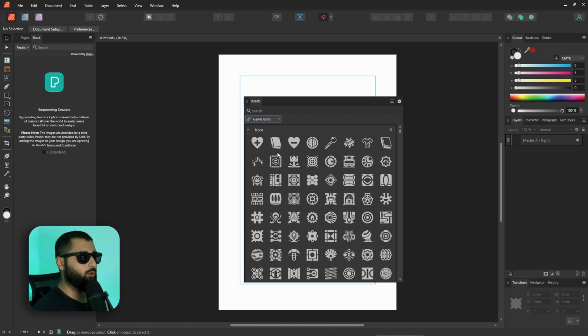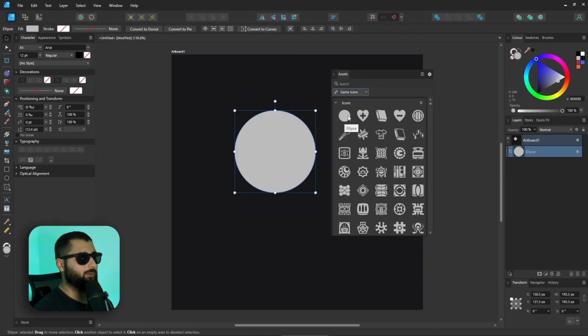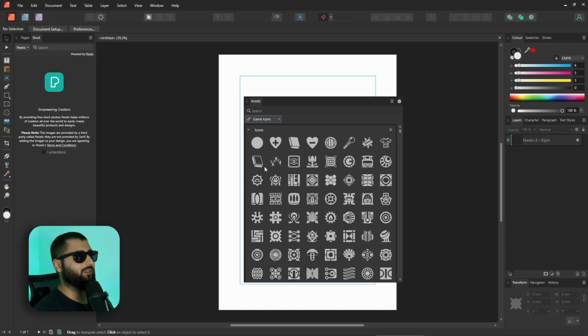Not only that, but they also update as we go. So for example, let's just make a simple circle. And what we'll do is we'll drag this into the assets panel and drop it right in there. We've just created ourselves a new asset. Head over to Photo, and without me doing anything, it's literally right there. Same thing with Publisher, it's right there. I haven't done anything else. I've literally just gone to the app.